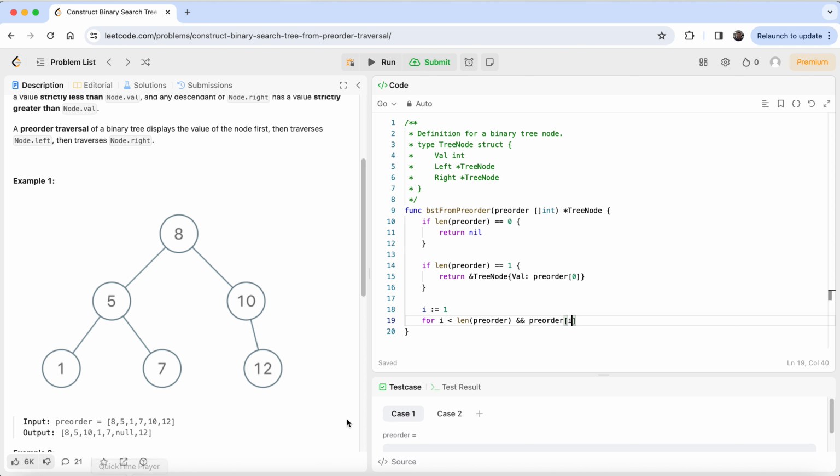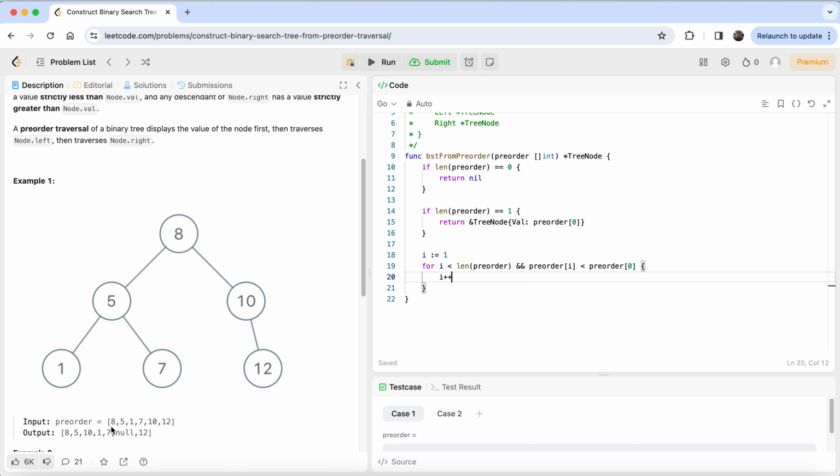That means the I is at 1, so 1 is 5, so this 5 is less than 8, so it's less than pre-order 0, I plus plus. So I will do that, and in this case 1 is less than 8, 7 is less than 8, and in this case I will come here. So we know the I is here.